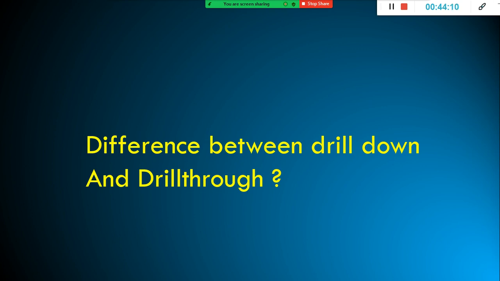So in the case of drill down, to make the drill down possible, at least 2 levels should be there. For example, you have something like the year and quarter. If you take the date calendar, if you want to enable a drill down, at least a minimum of 2 levels should be there. That is the prerequisite.